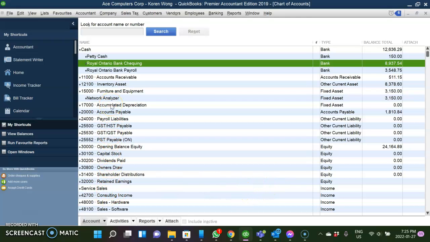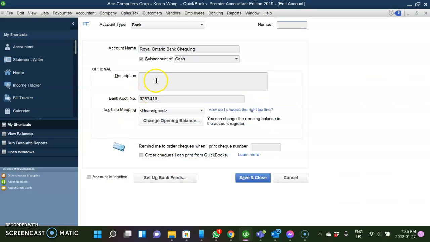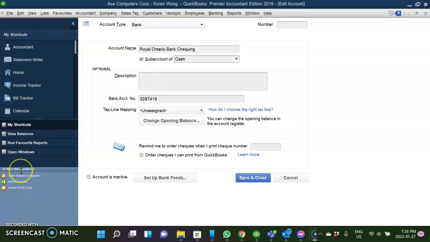So you're going to ask me, how do I modify an account? How you modify an account is first go under account. First you click on something that you want to modify. So for example, if I want to modify Royal Ontario Bank Checking, first just highlight Royal Ontario Bank Checking, click on account, click on edit account, and then from here, once you get on the screen, all it tells you to do is just add the sub account of cash.